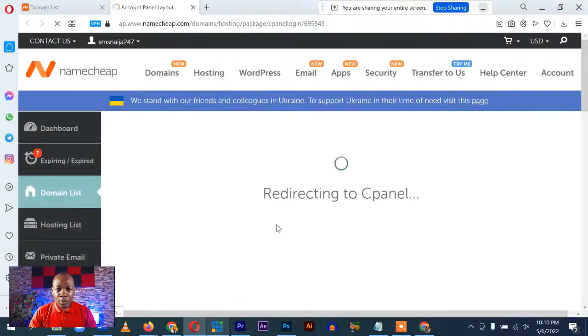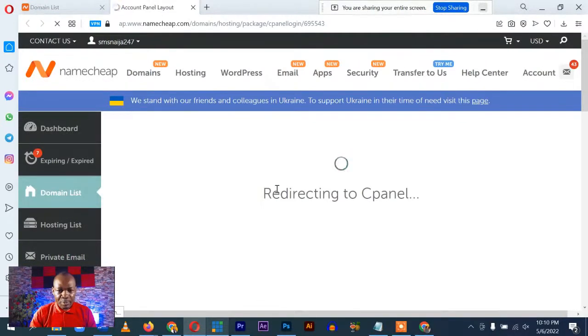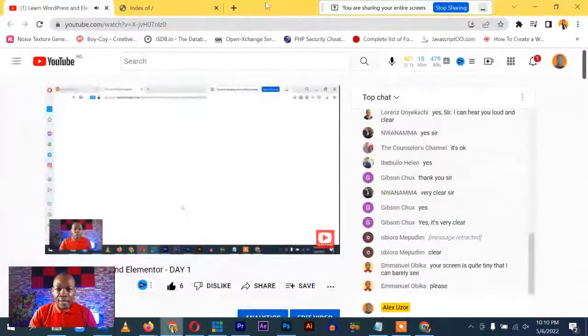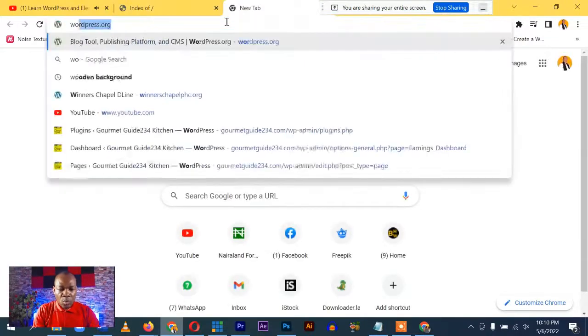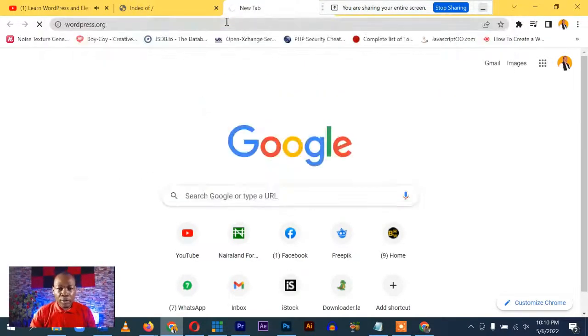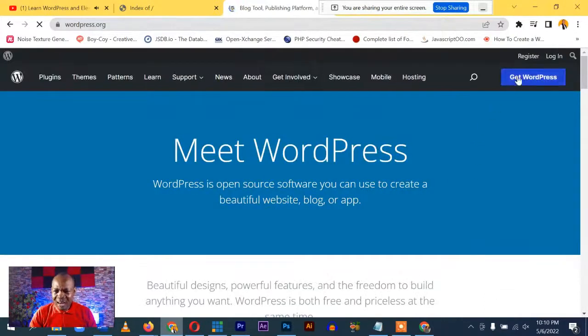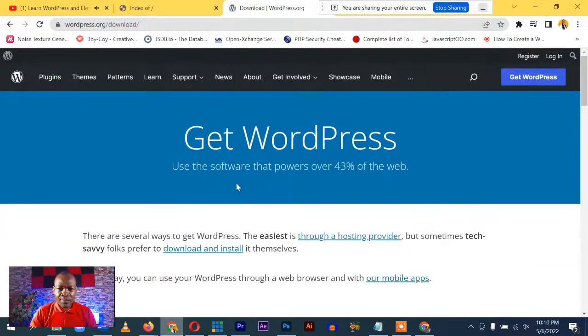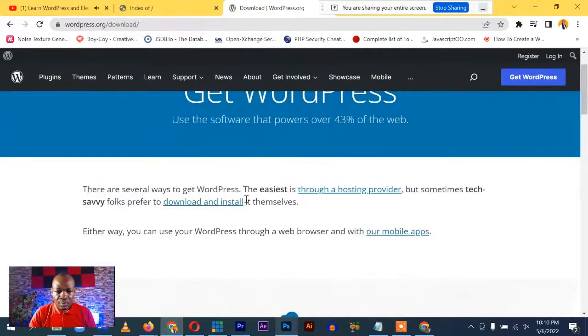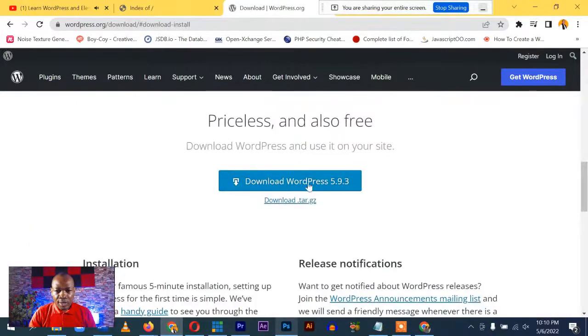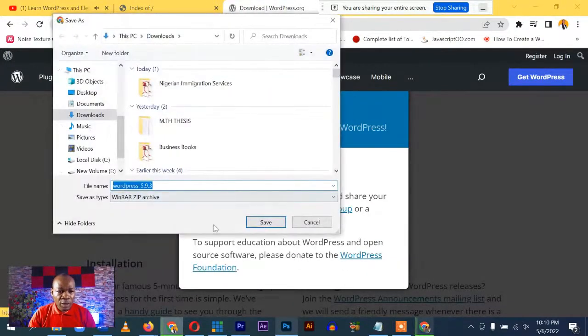So I will now show you how to install WordPress. Very important. Before then, I will simply go to WordPress.org. I'll click on Get WordPress. It's free. WordPress is free and open source. Then download and install, download WordPress 5.9.3. This is the current version. I'll click on it. It will download.